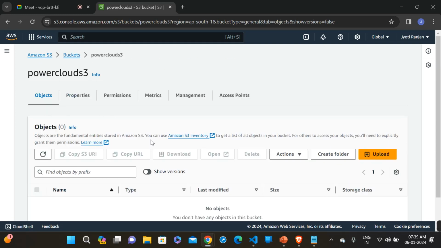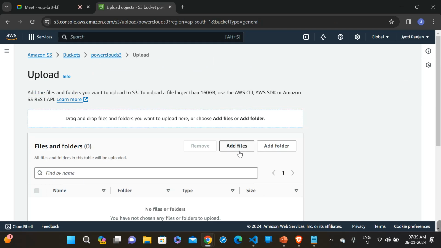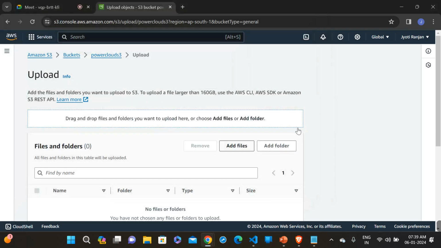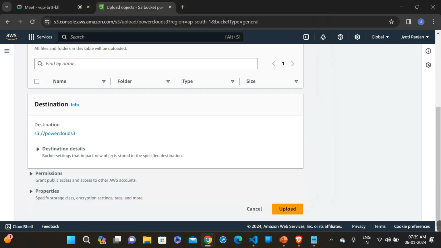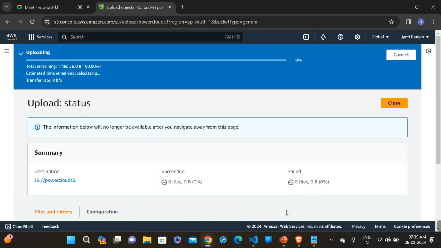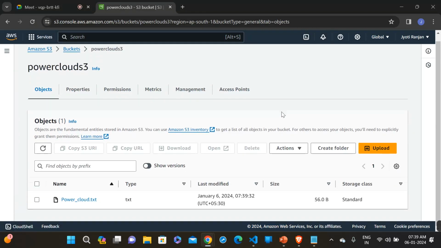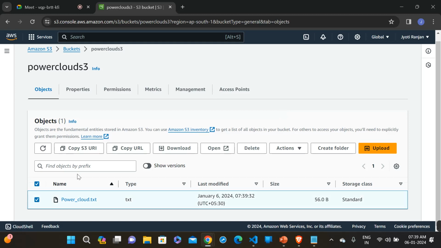Okay, so let's upload the file once again. Add file. Okay, just upload it. So now we will go for how we will access this publicly. Suppose just copy this, and let me explain all those things here.